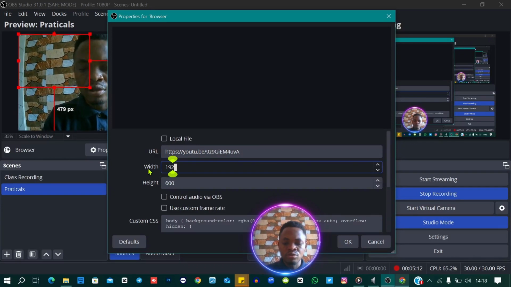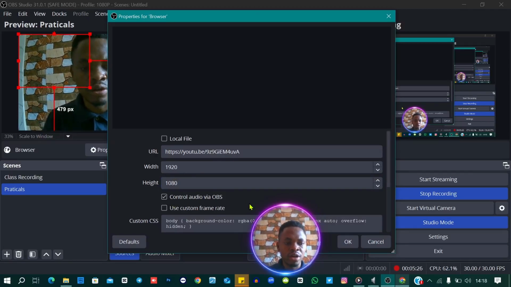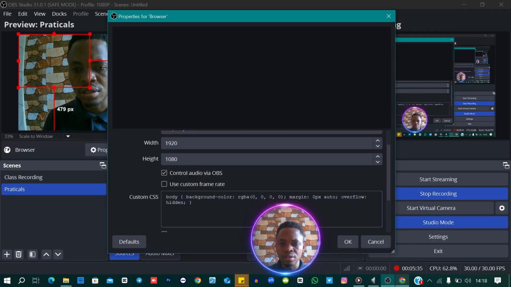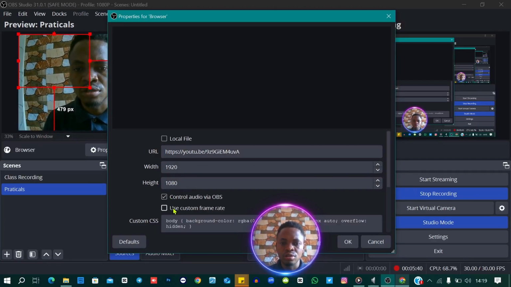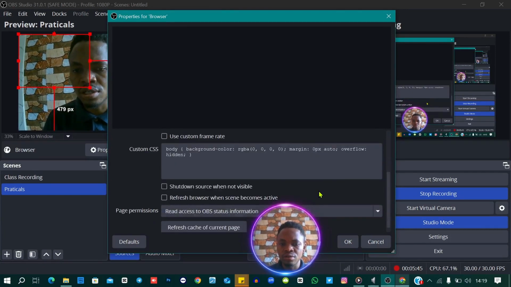So I'm going to change the width of this video. I'll put this one to 1080. This is full HD resolution, sorry. Then I'm going to say control audio via OBS. Then what else? Okay, I think this is all. Just put the video, change the resolution, then control audio via OBS. Those are the only three things you need here.